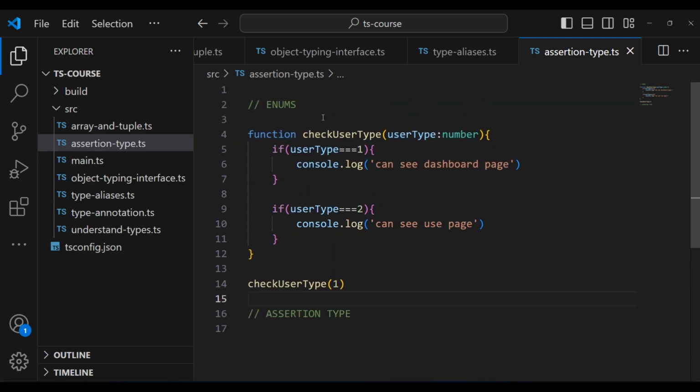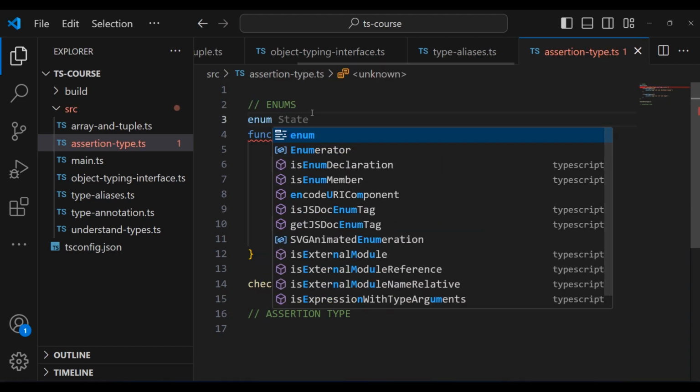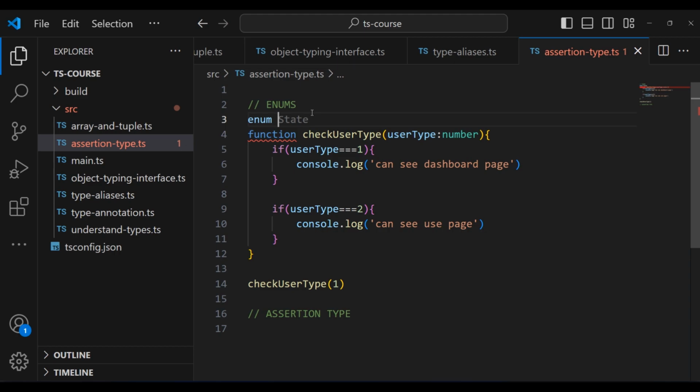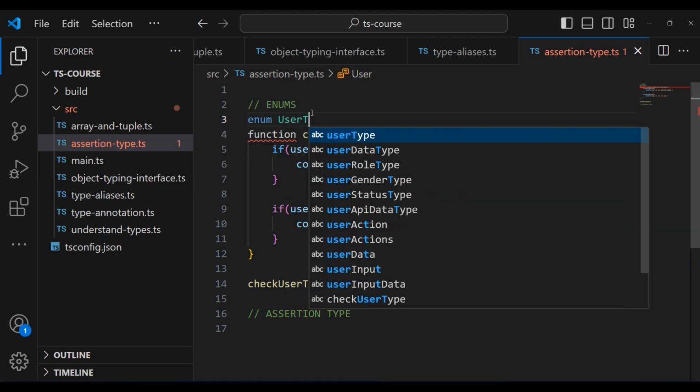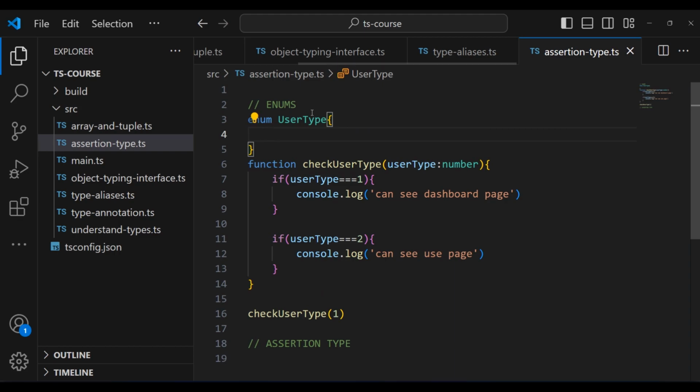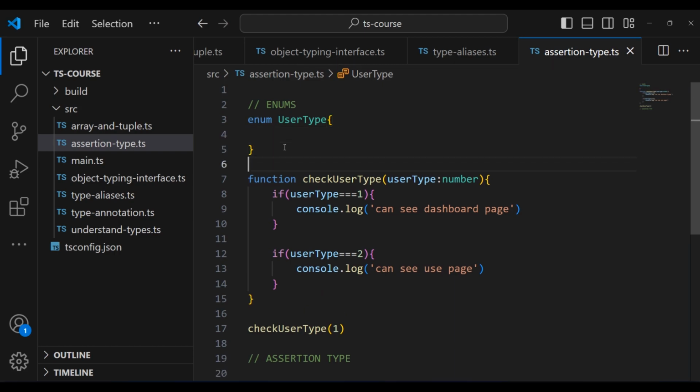Enums are a type that allows us to add readability in our code. Let's say here you got an enum. We use the enum keyword, and then you say UserType, and here you're going to pass in properties. The first one, you're going to say SuperAdmin, and the value is going to be 1.